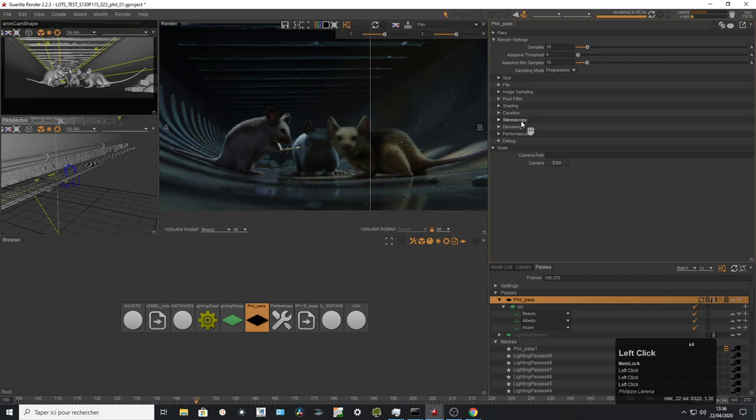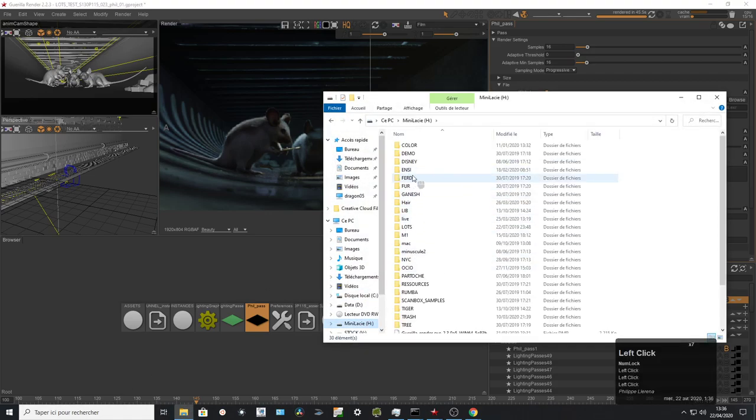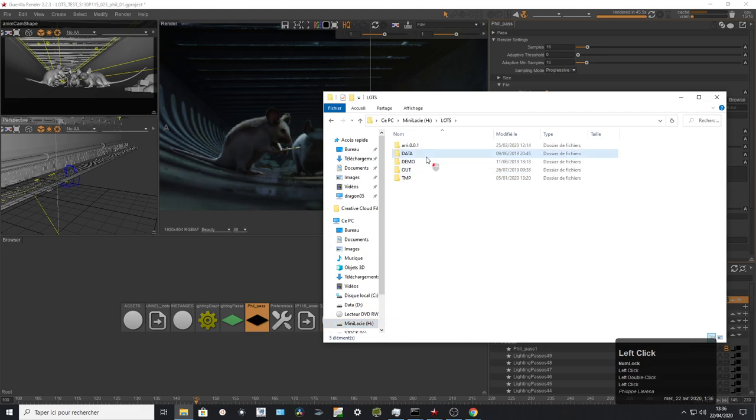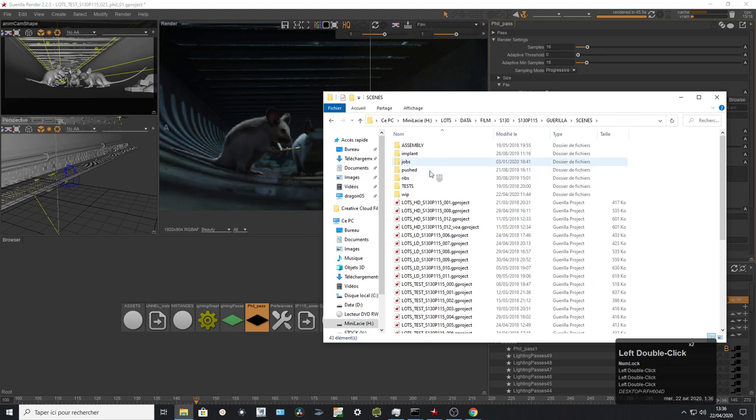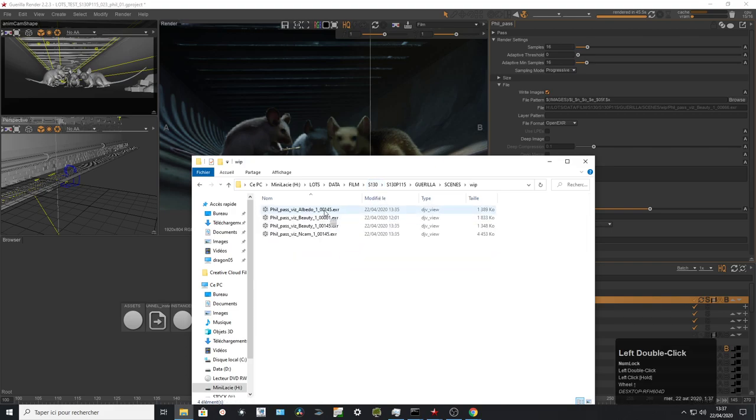Okay, last but not least, my images are going to be rendered by default into a folder, which is going to be an images folder if you don't touch anything. So I'm going to dive into my projects, lots, data, film. Okay, right there, here it is, Guerilla scene, and I've got an images folder. Where is it? Maybe I'm wrong, it's not the right settings. Okay. Yeah, of course, it's going to be rendered in WIP.